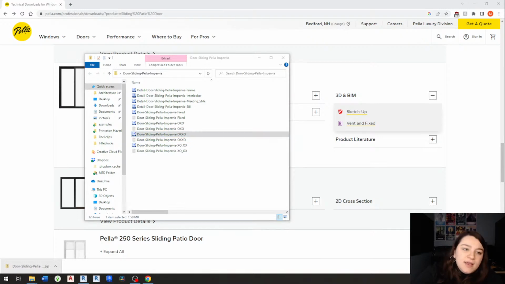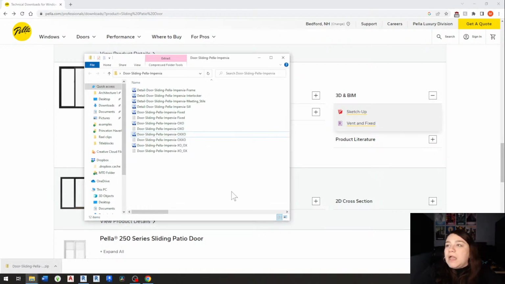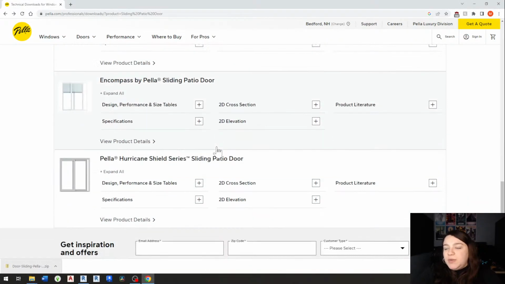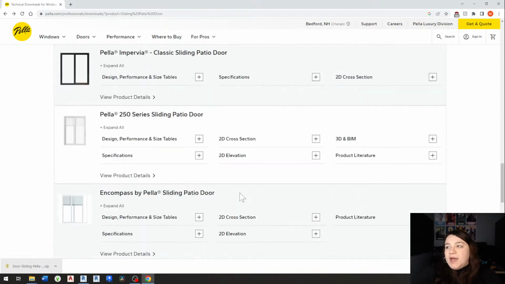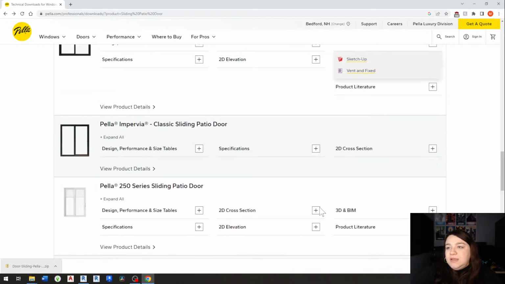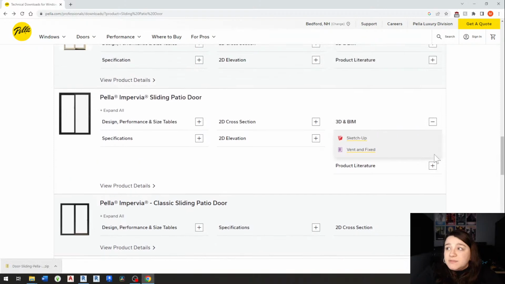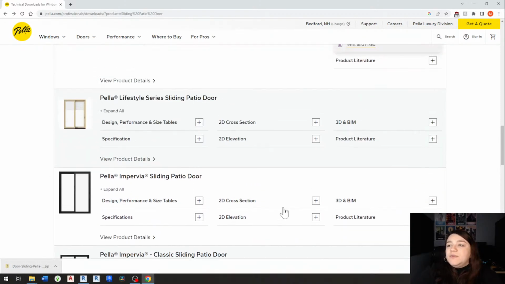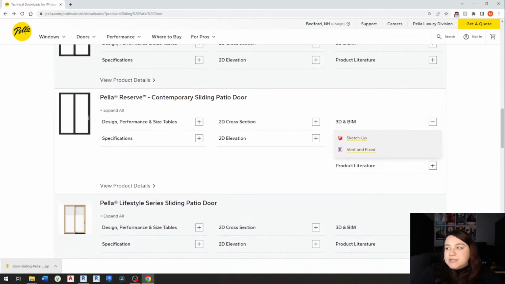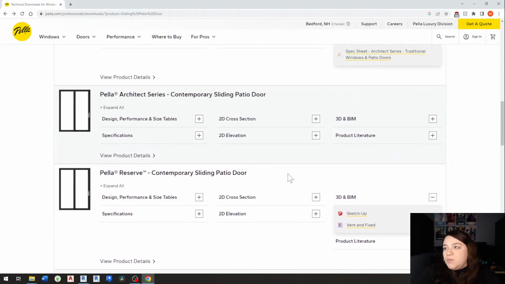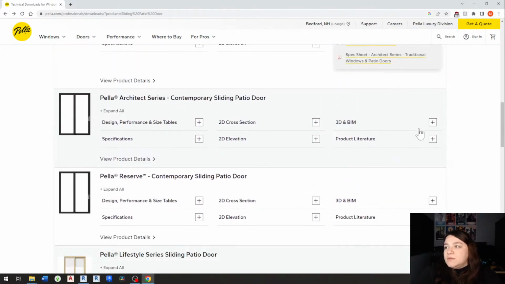So again, this is like a lot of different models and just sort of looking at what the difference between them all is. You can see that these have BIM, but not all of them do. So sort of just seeing what the difference is and what the style looks like and which one you actually want. This one looks good.